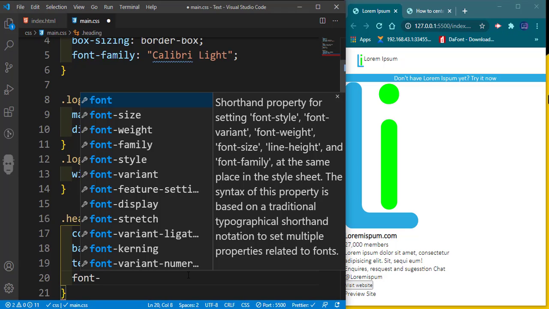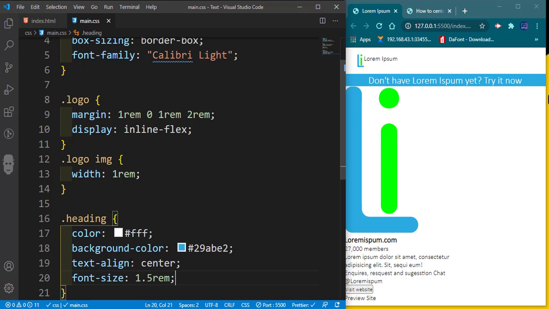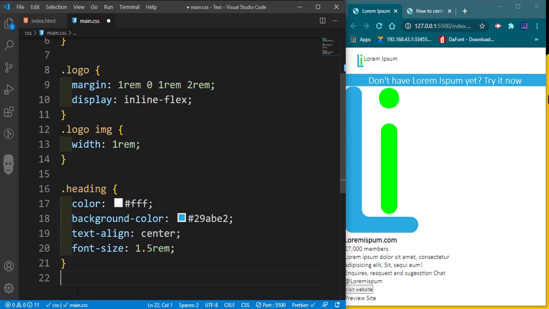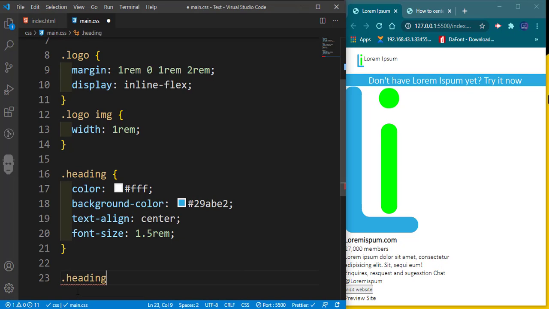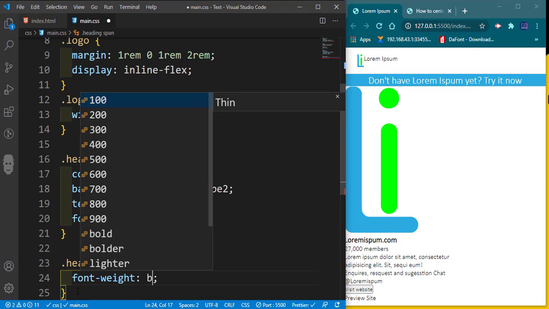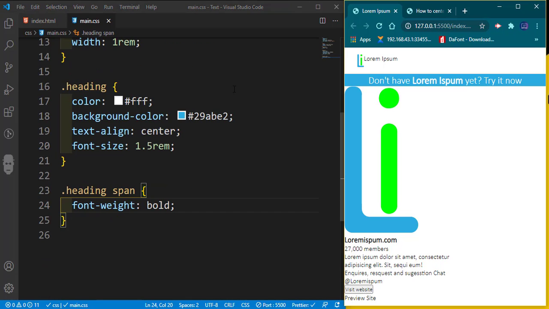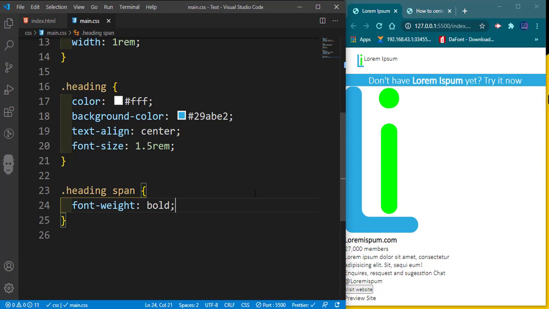And on this side we are going to add a font size of 1rem, which will also increase it. No, let's put 1.5. This is much better. So I'm going to go down and add a span. Inside this span, I'm going to add a font weight of bold, which is going to make it much more visible, as you can see in the middle of the text right there.